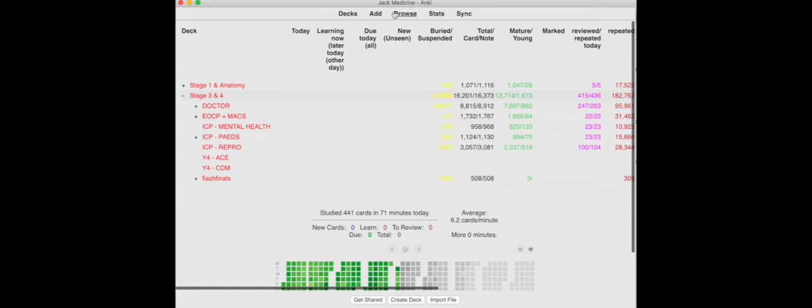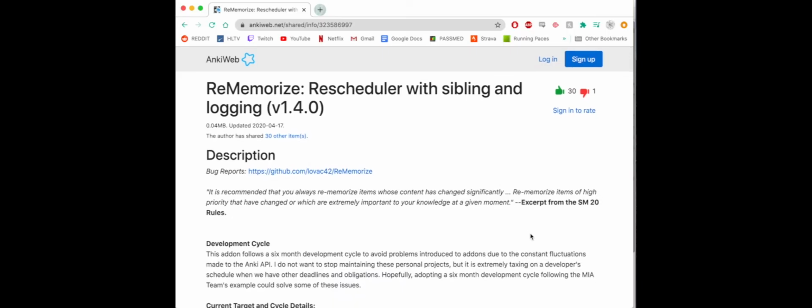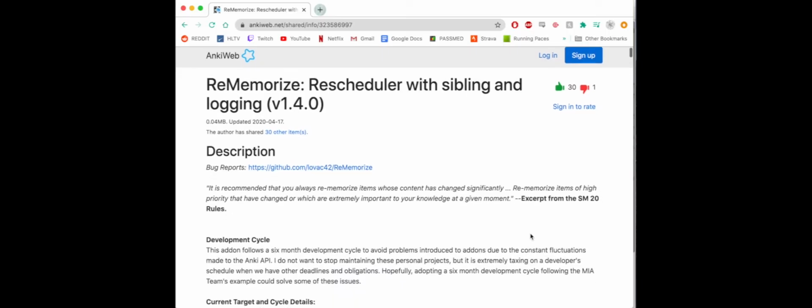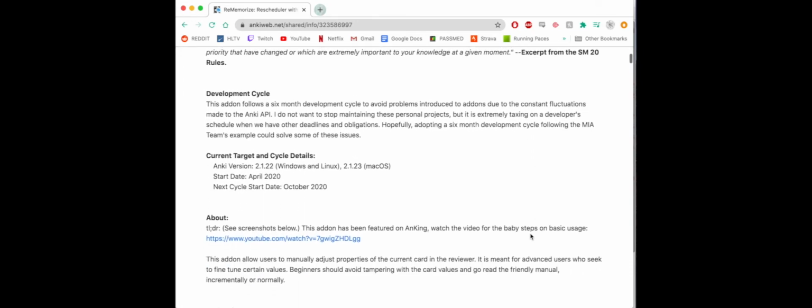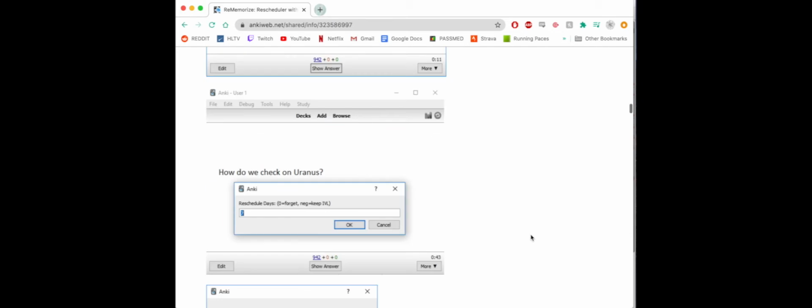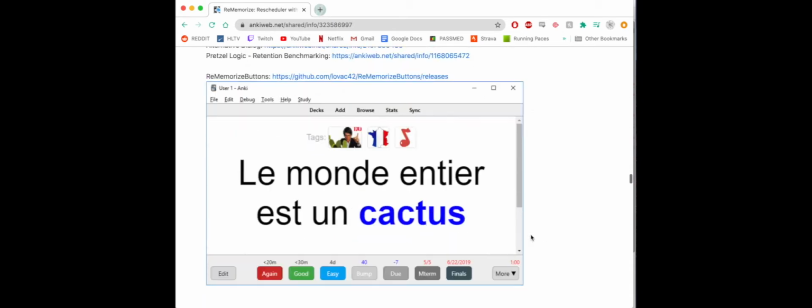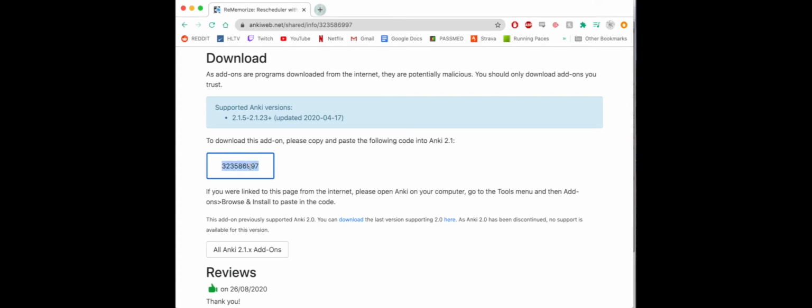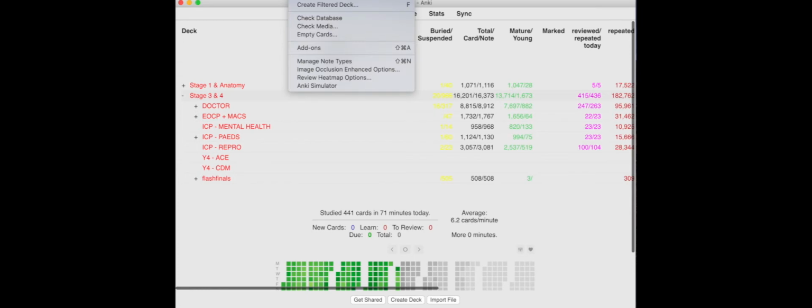So we're going to be using a plugin which is called Rememorize, and you can find that on the link below. So this is the page. And on here you just scroll down to the bottom and you'll use this code and copy that code, go here, and then at the top of your Anki you should be able to go to Tools, Add-ons, and you can add the code here and restart your Anki and you'll have it.